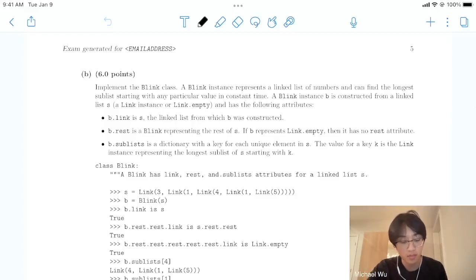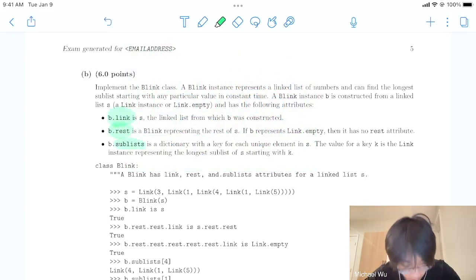Okay, so part B asks us to implement the Blink class, and it says that a Blink instance represents a linked list of numbers and can find the longest sublist starting with any particular value in constant time. A Blink instance B is constructed from a linked list S and has the following attributes. So it appears to be 1, 2, 3 attributes, and it has a b.link, which is basically self.link, which is S, the linked list from which B was constructed.